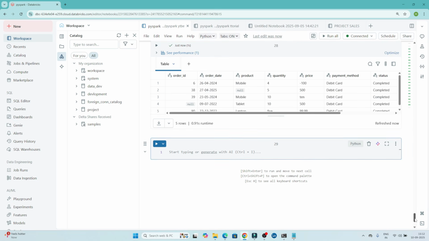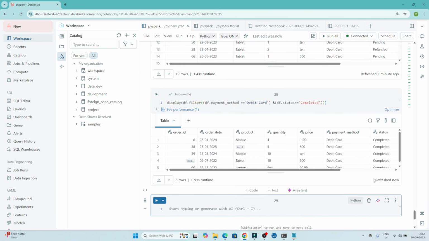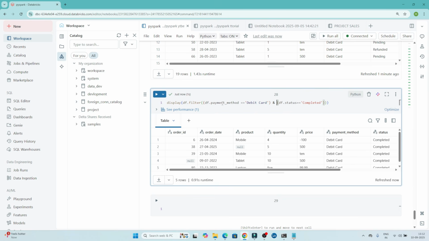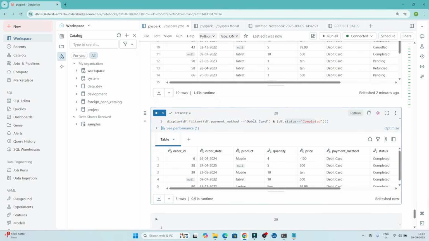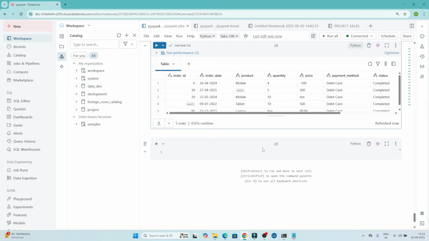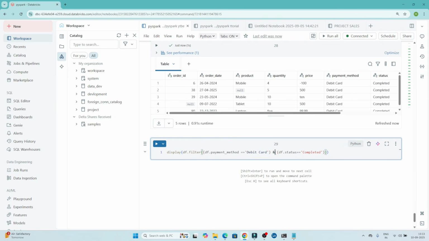Now in this case what will happen? It will show me only those data where the payment method is debit card and also the status is completed. So AND condition means both the conditions should be satisfied, this condition also should be satisfied and this condition also should be satisfied. Now suppose your requirement is that either the payment method should be a debit card or the status should be completed. In this case, instead of the AND condition we will write an OR condition. For the OR condition there is a particular symbol we have to mention.